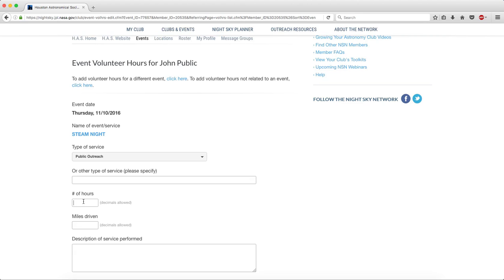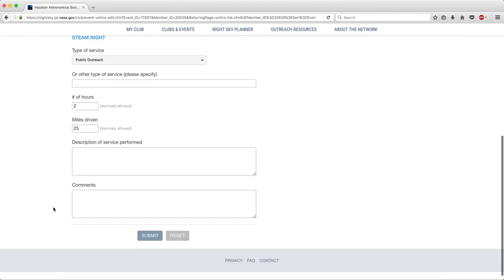Below this, we have a field for the number of hours. In this particular event, I submitted and participated in 2 hours worth of outreach. And then below this, we also have a field where you can enter the number of miles that you drove to get to this particular outreach event. In my case, it was 25 miles from door to door.